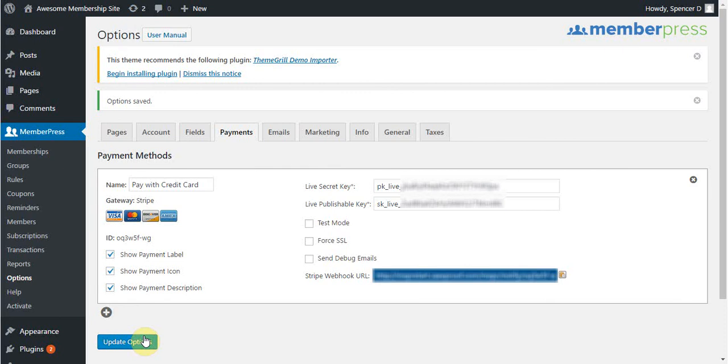So, now you know how to use your Stripe gateway in both test and live modes.